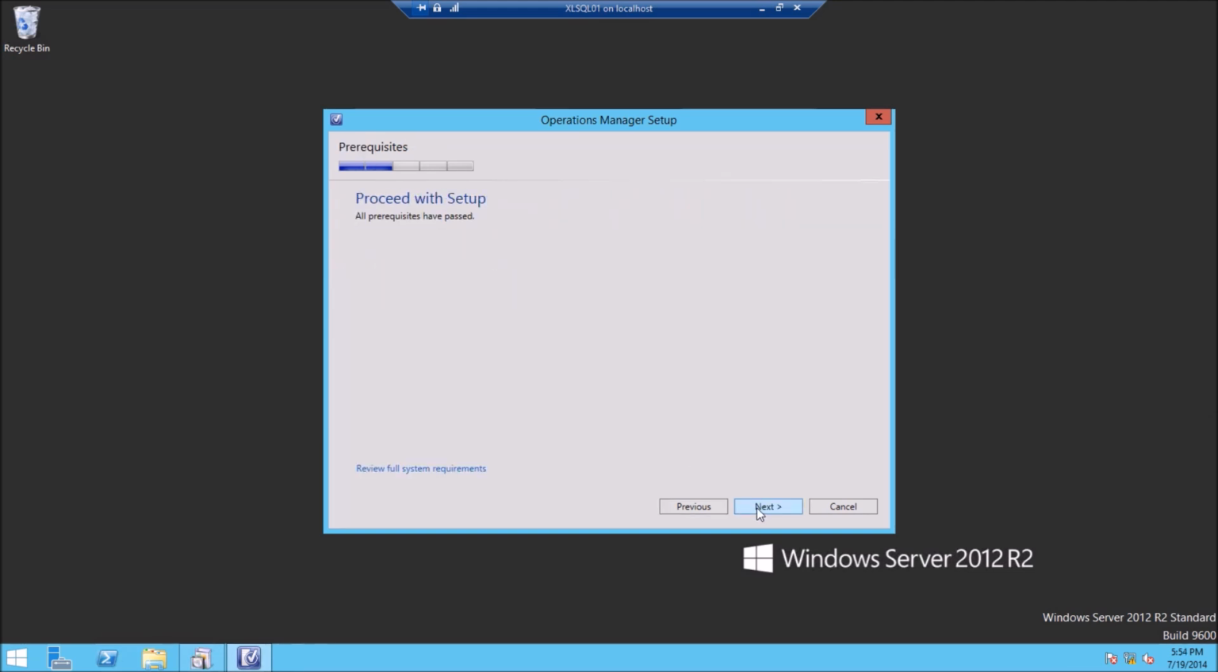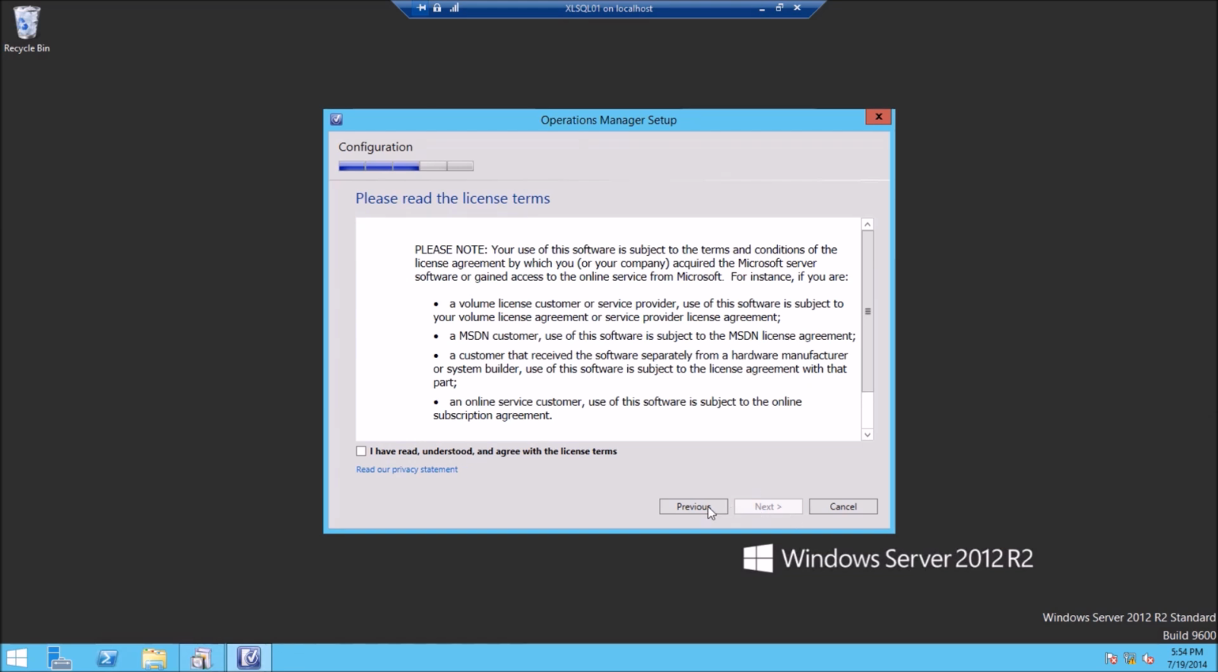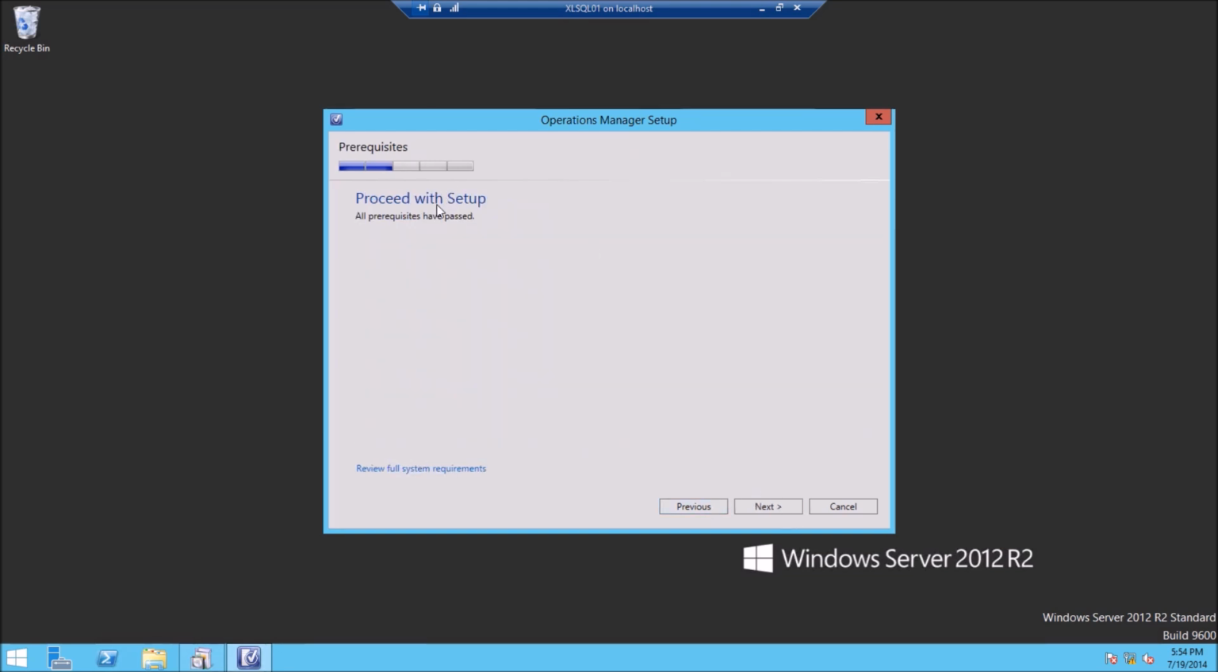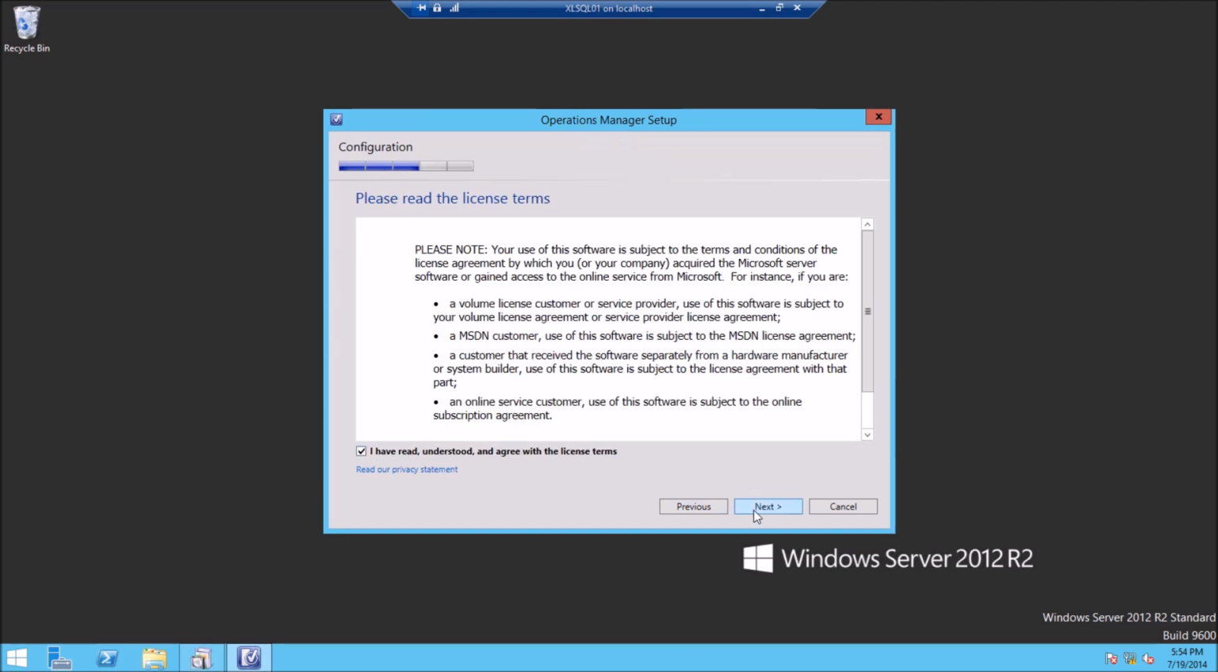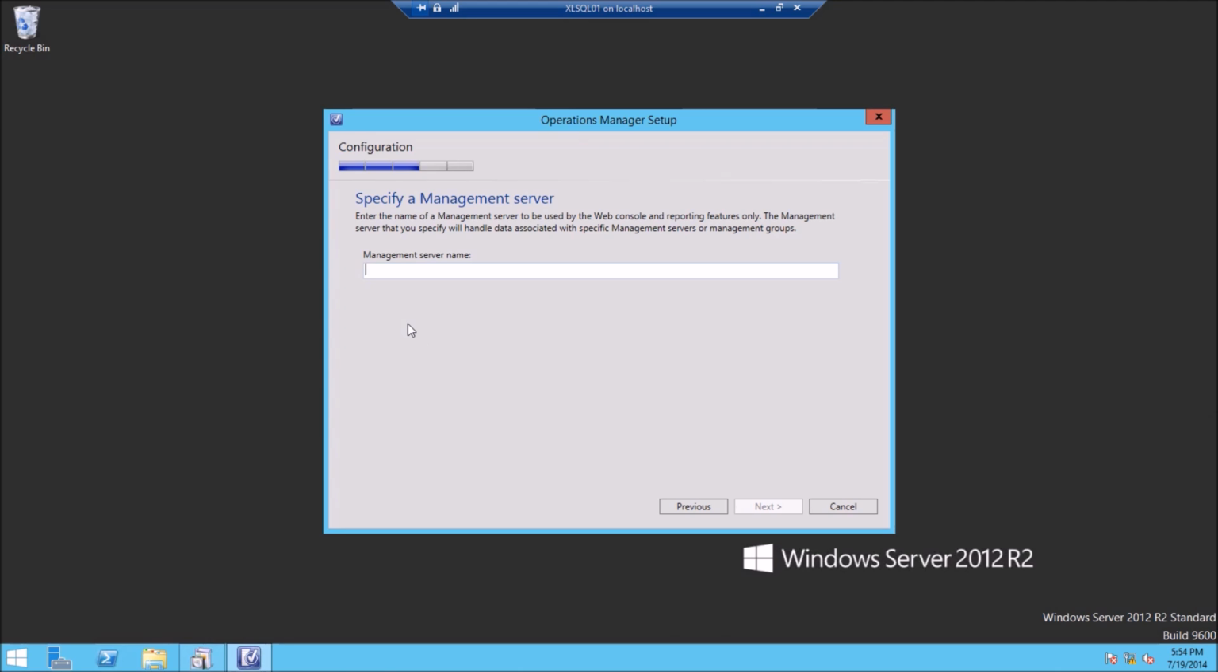All prerequisites have passed. Now, I guess I should say, if you came straight from the last step, it will give you a warning that a restart is required because we installed the reporting services. So before you do this, it would probably be good to go ahead and just issue a restart. Otherwise, you'll receive a warning here. So let's agree. Give it a management server name.